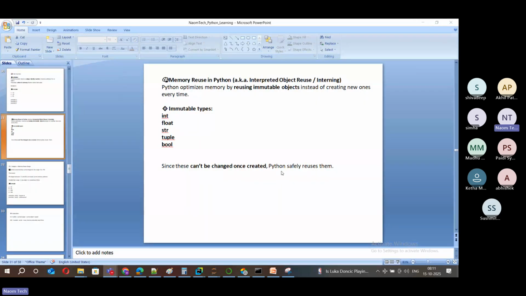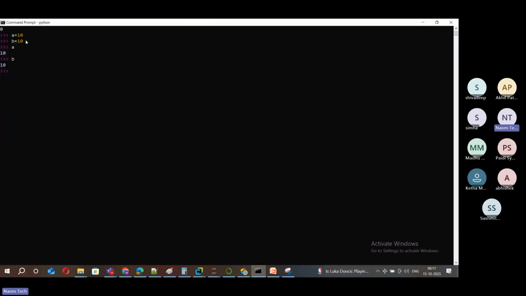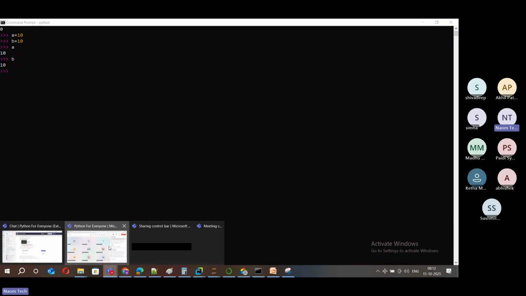Next one. Let me take an example here. I printed two variables, A equals 10, B equals 10, and printed A and B. I have a simple question for all of you. What would be the address of A and the address of B? Do you have two different addresses, or is the address the same? Do you have a separate address for A and a separate address for B? That is the question. Would you like to answer in the chat box?